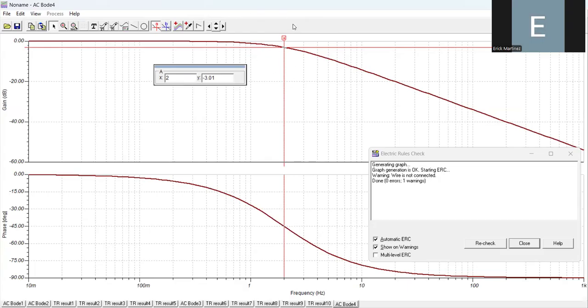Well, you can place the cursor in order to analyze where the cutoff frequency is placed along the Bode plot of the filter. And also you can use this Bode plot in order to verify that your circuit design is correct. And I think that's it. I hope that this video is helpful for you to make the simulations in Tina.